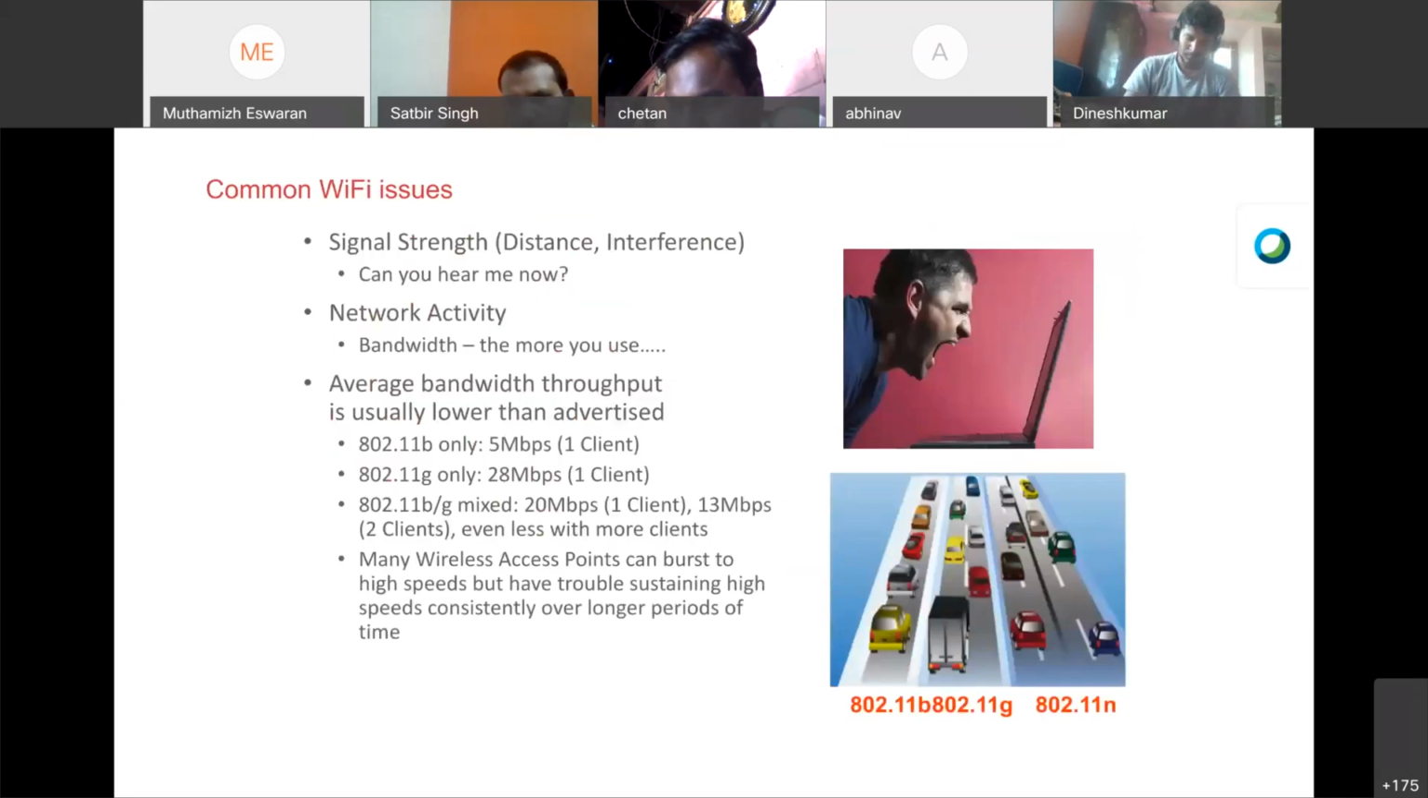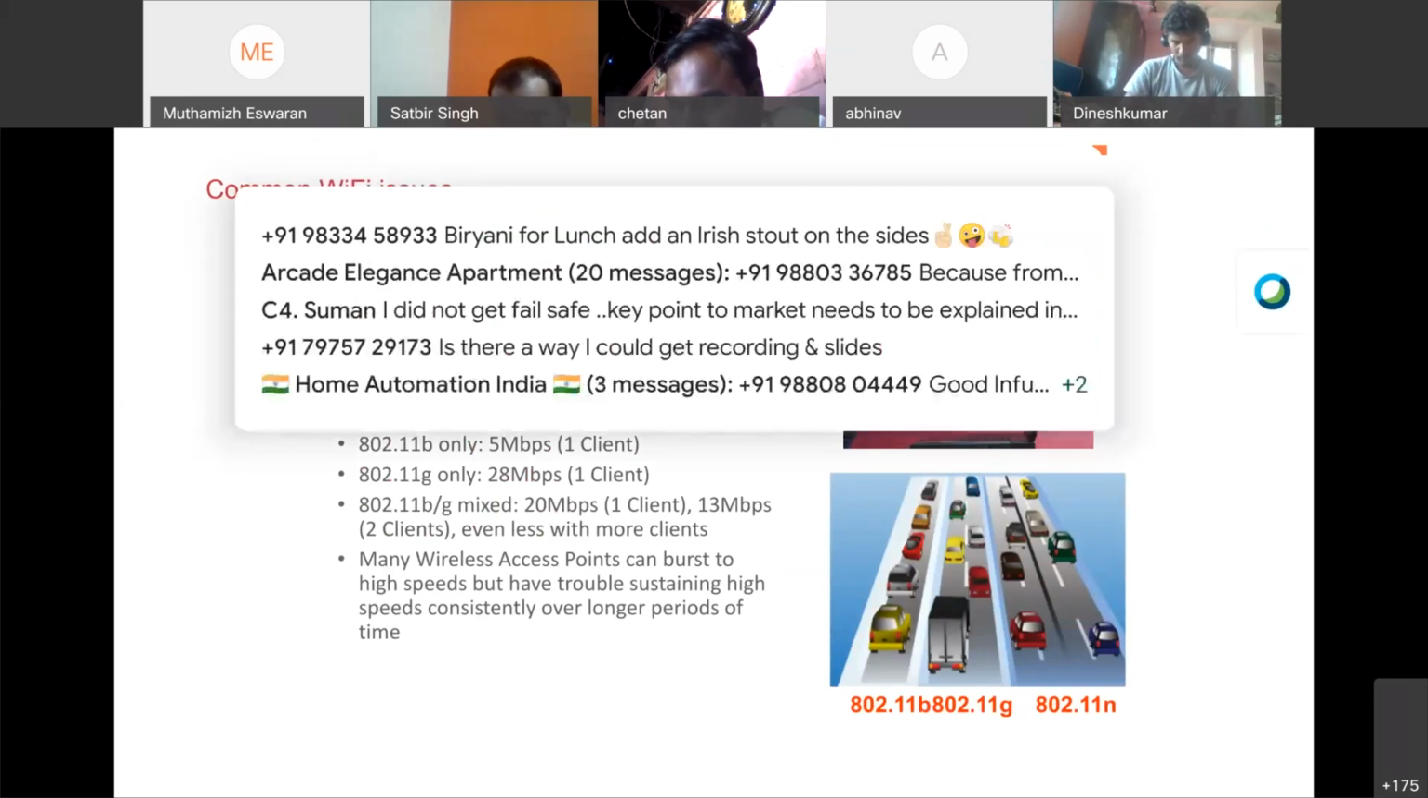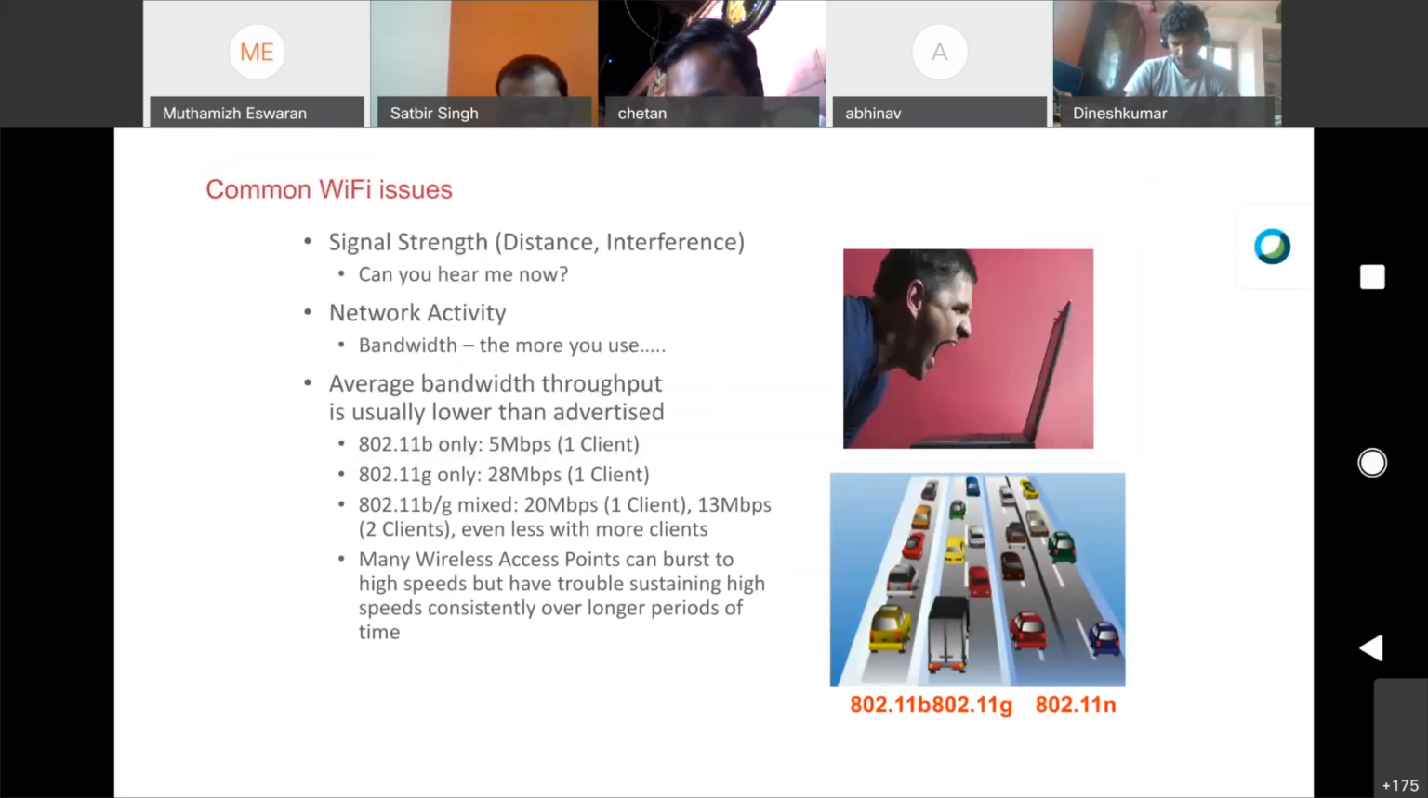Right, and some common factors with your Wi-Fi: your signal strength, your bandwidth issues, the number of devices connecting to the access point, and the number of antennas your wireless access point has. These are small things that will make a lot of difference in your projects, and you actually need to know them.